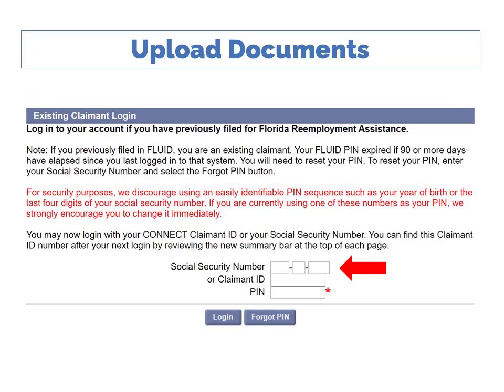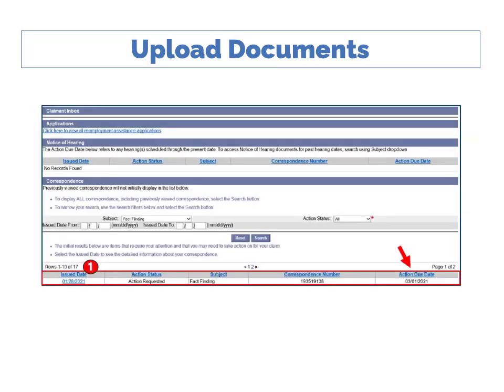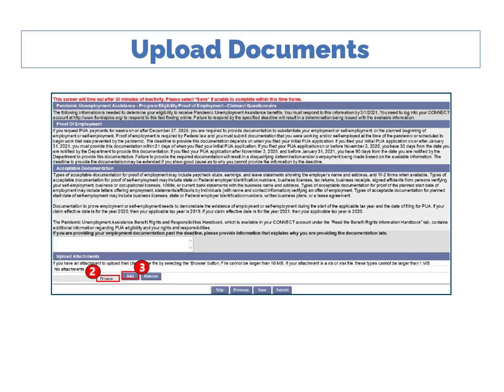Enter your Social Security number or claimant ID and PIN. Select Login. Go to your claimant inbox. Select the issue date of the fact finding with the action requested status. Select Browse at the bottom of the page to search your computer for the document you need to upload.